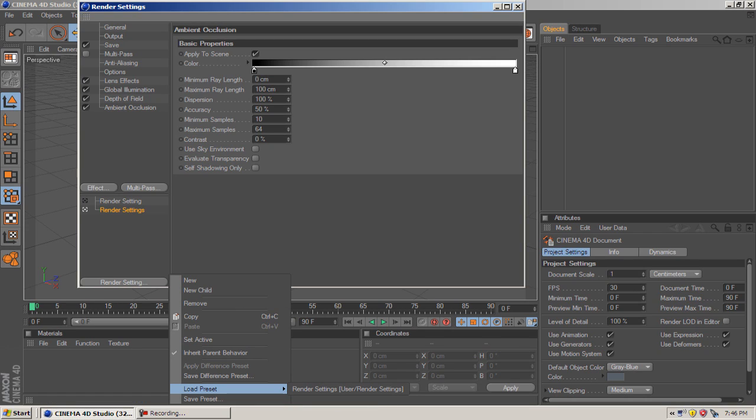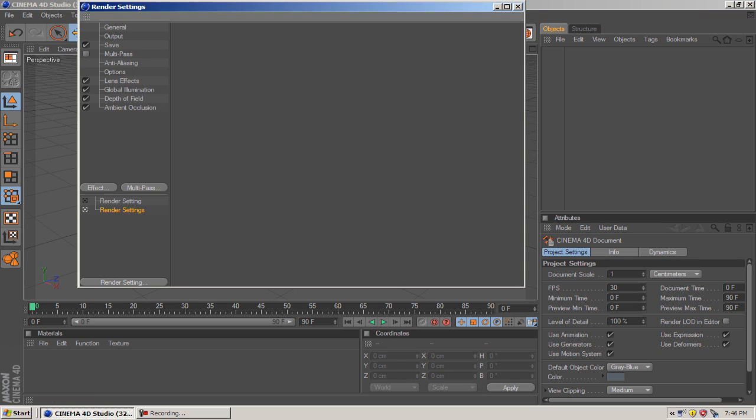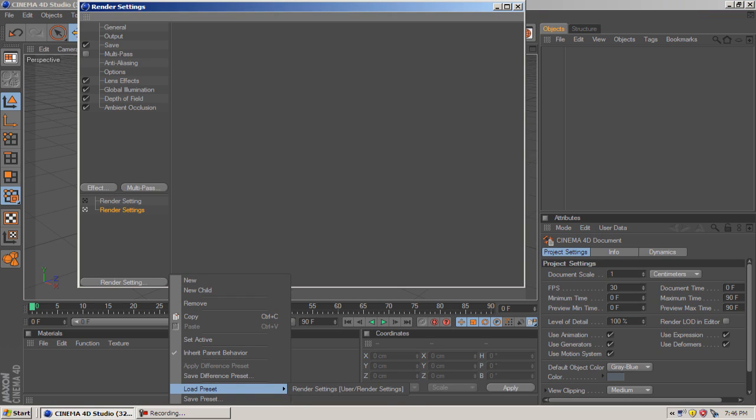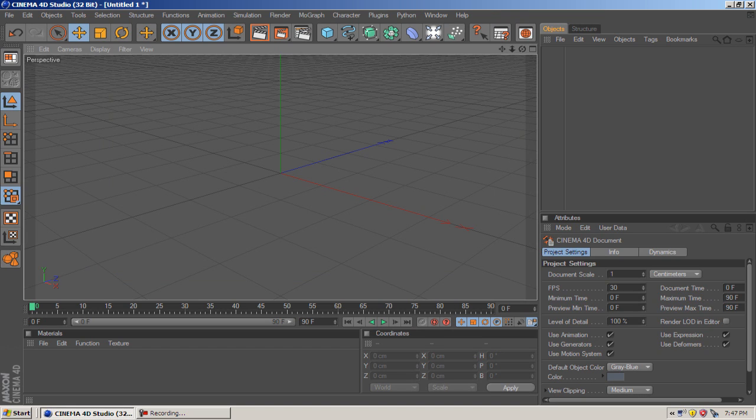And every time you want to use that, you'll hop into Cinema 4D, hit the render settings button, go down to render setting, load preset, hit your settings, and you're going to want to check that box so it pops up in the perspective screen, and you'll be good to go.